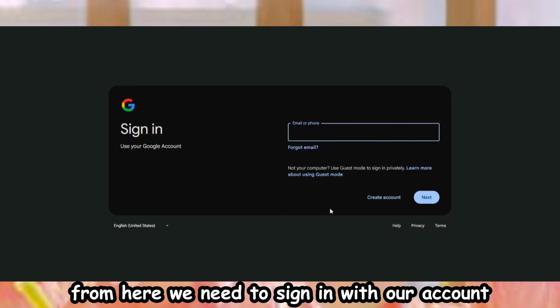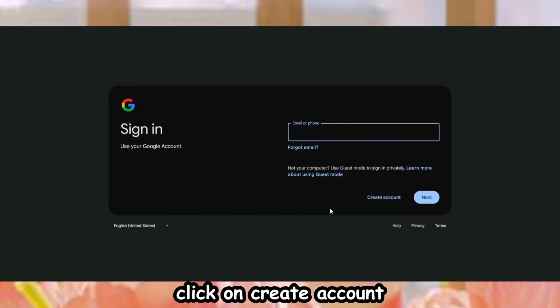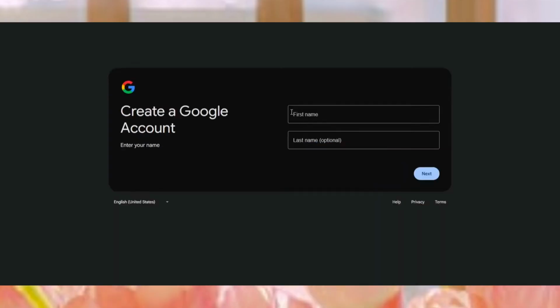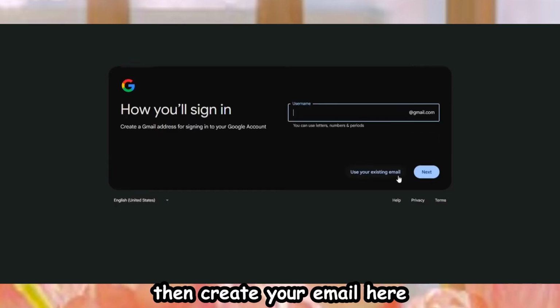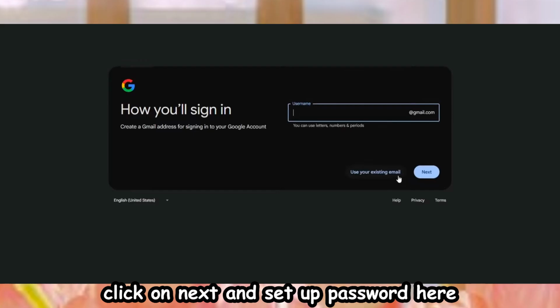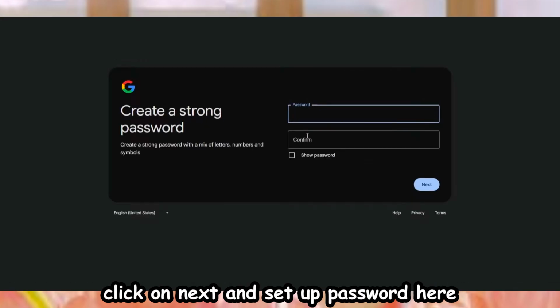From here, we need to sign in with our account. Click on Create Account. Enter your first name, last name. Then create your email here. Click on Next. And set up password here.